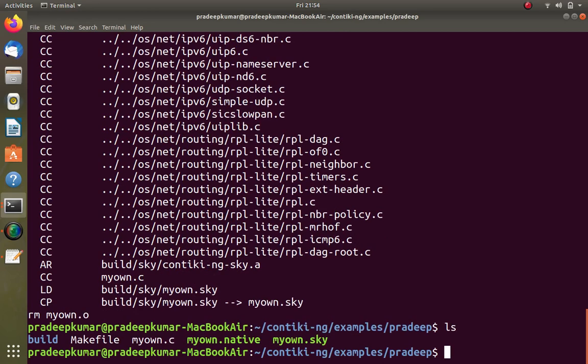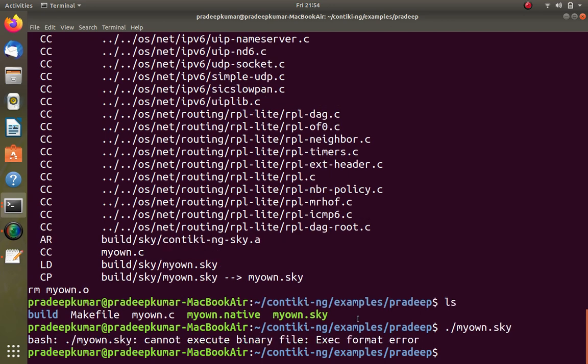Okay, so now you can see that I got two files already. I got one file, myown.native. Now I am getting myown.sky. So this is also a binary file. Now I am just running this myown.sky here directly. What it will say is cannot execute binary file, exec format error. Why it cannot run is that this myown.sky is cross compiled, which can execute only on a Sky mote. So if you have a physical Sky mote available to you, if you attach it to the USB port of this machine, you can download this file into the Sky mote directly, so that the Sky mote will start working on it.